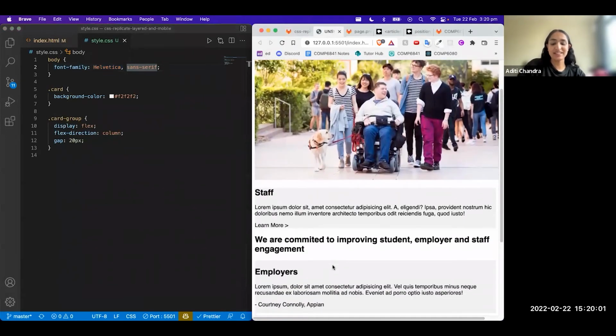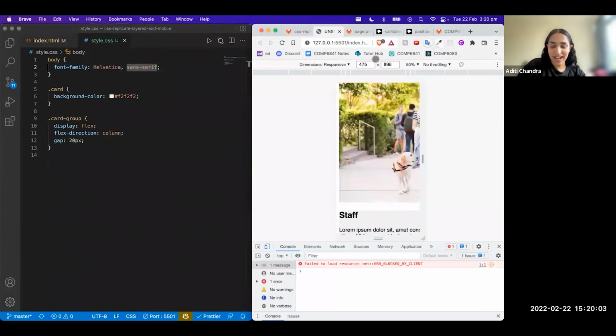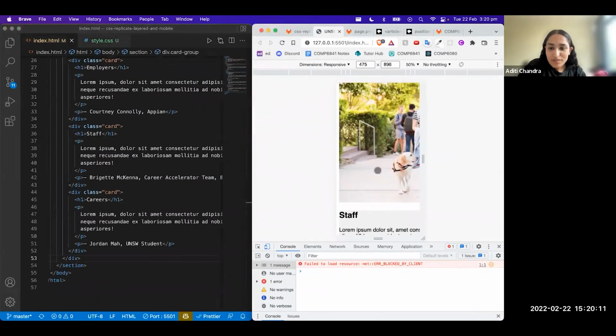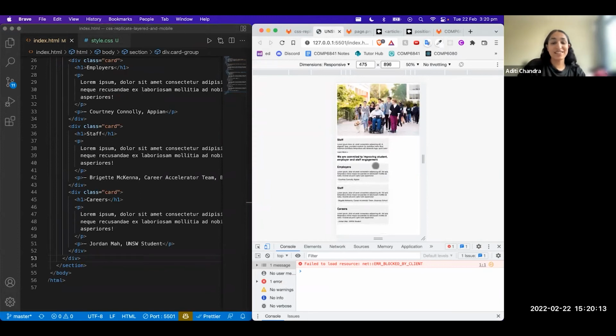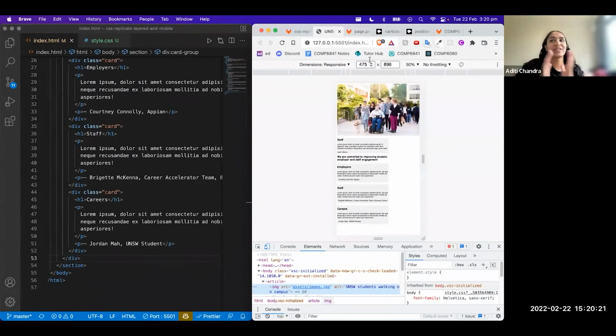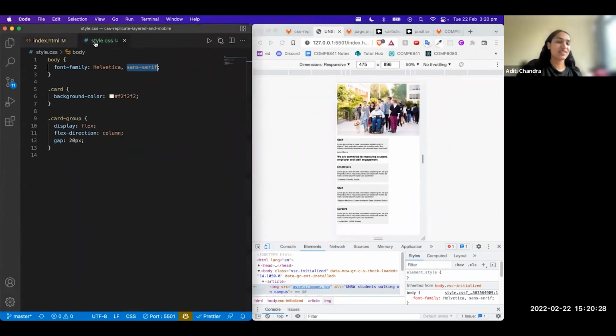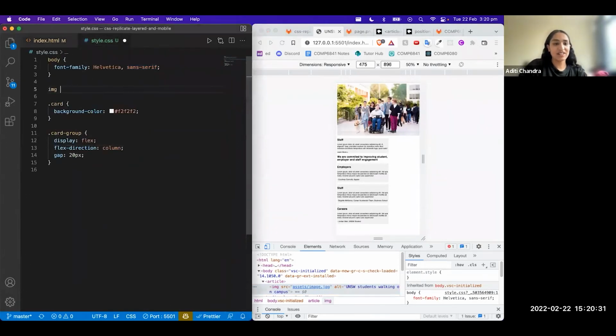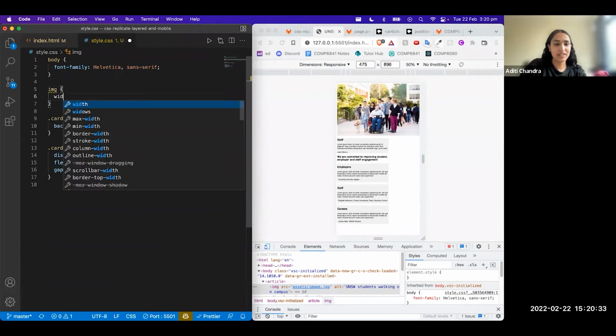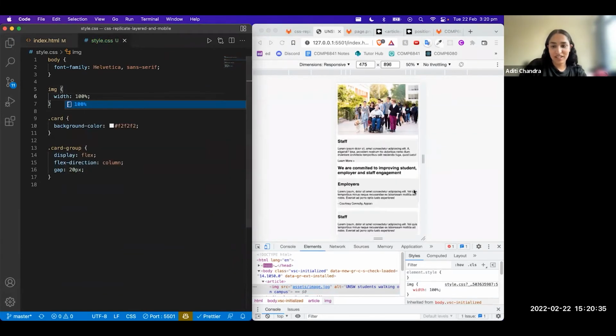Maybe I'll get it in the responsive view so we can actually see. Okay, so there's something wrong with the image here. It's stretching to 736 pixels when we only want a width of 475. Does anyone know what we can do? Yep, width 100%. So I can just style my image width 100%. Okay, beautiful.